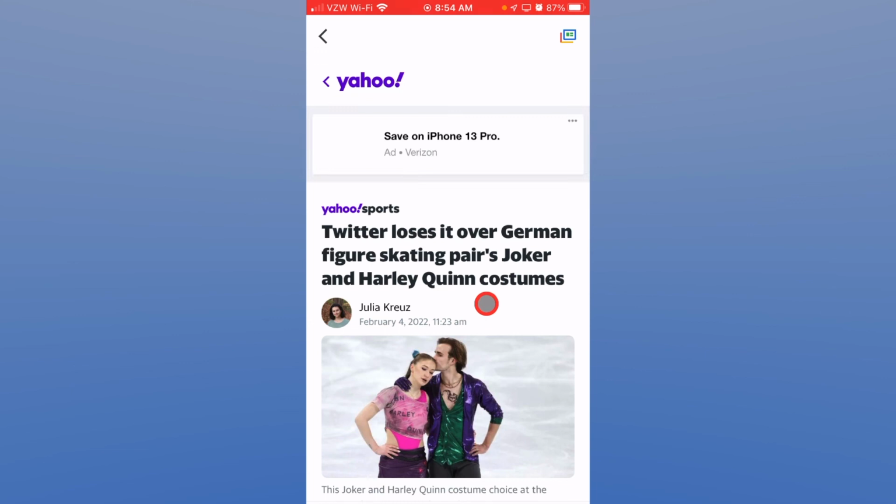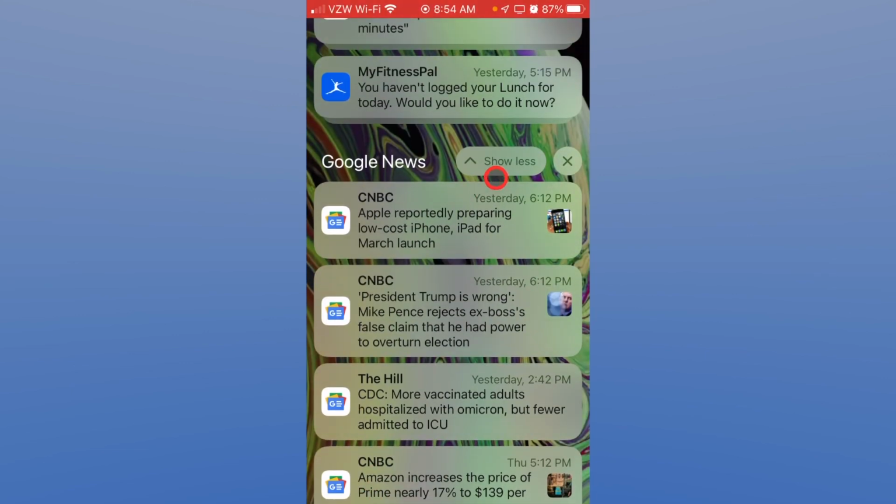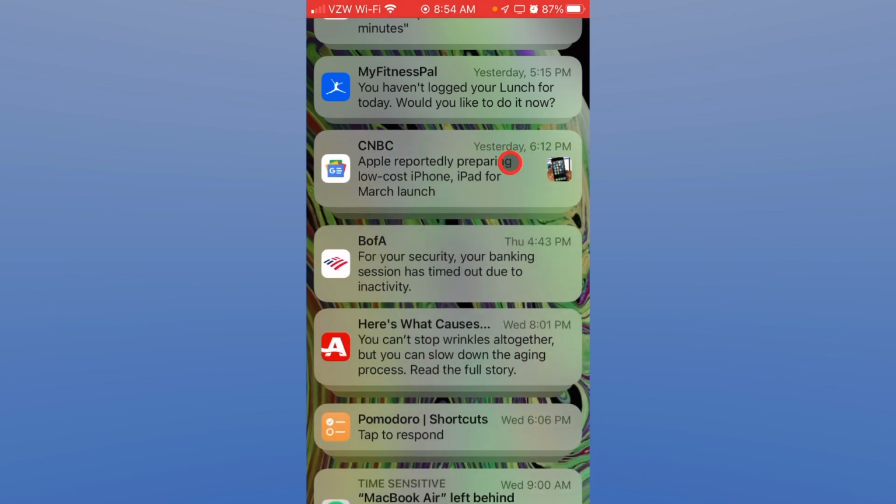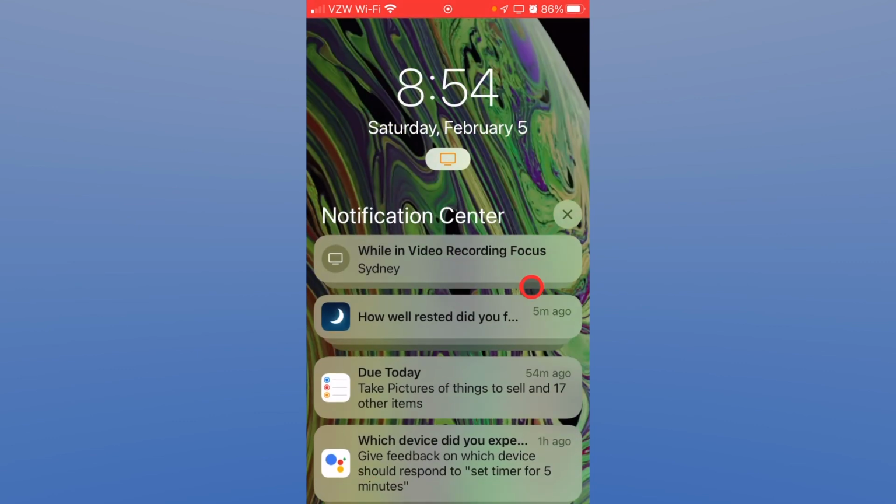So it's a way to use Notification Center to kind of keep up with the things going on in your life. The Notification Center collects them together, and when you get a break in your day, you can go in and see and understand the notifications that you have. Okay, so that's a little bit on notifications and Notification Center.